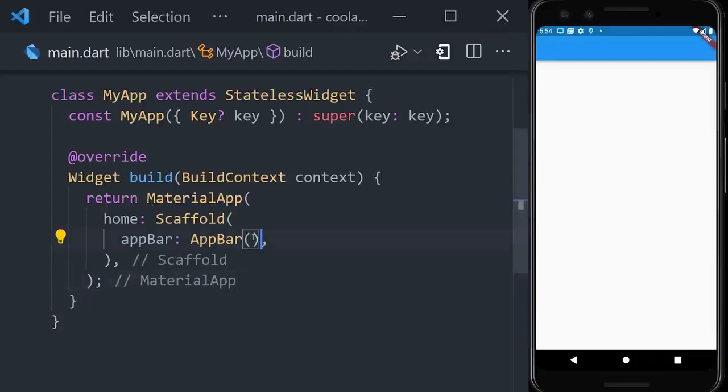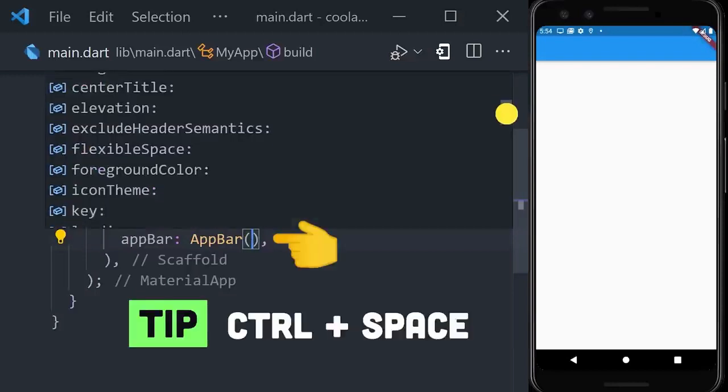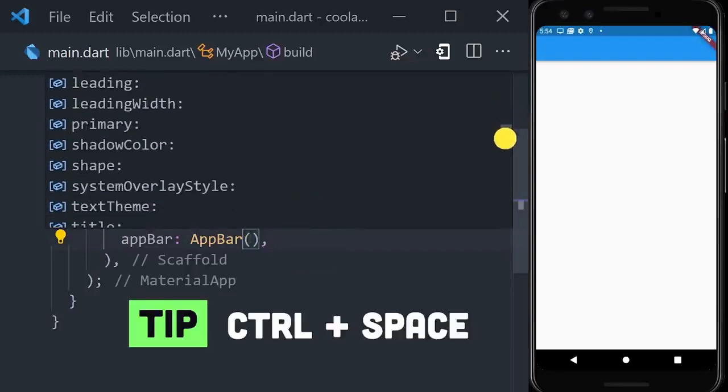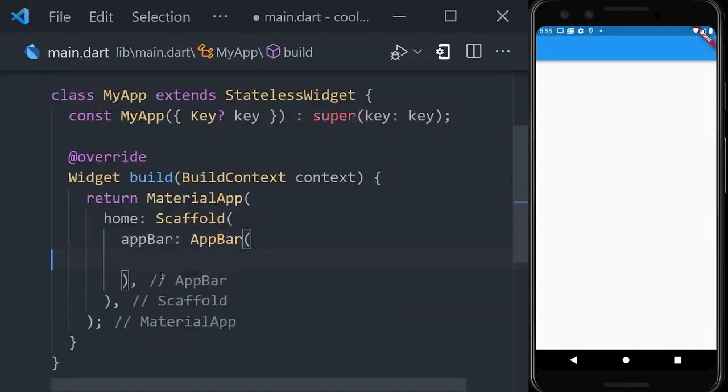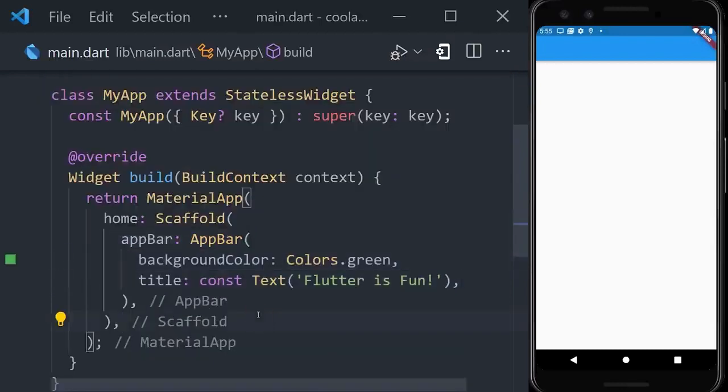Every pre-built widget has a bunch of named parameters where you can customize its appearance. Put your cursor inside a widget, then hit Control Spacebar to bring up all the options. Go ahead and add a background color, then add a title by creating a text widget. Now hot reload to check out your first Flutter screen.